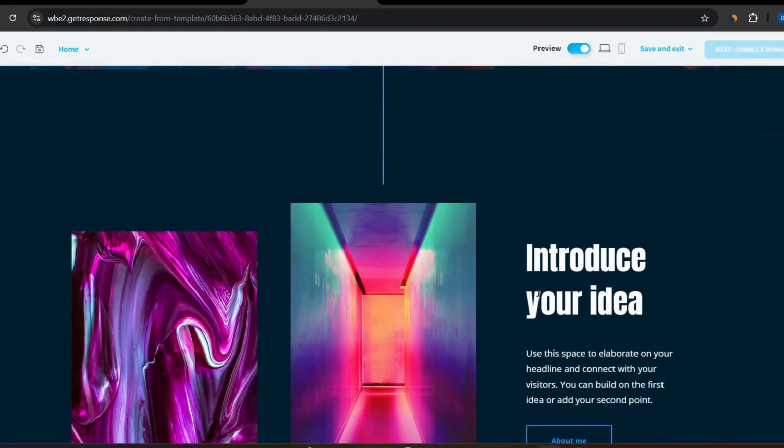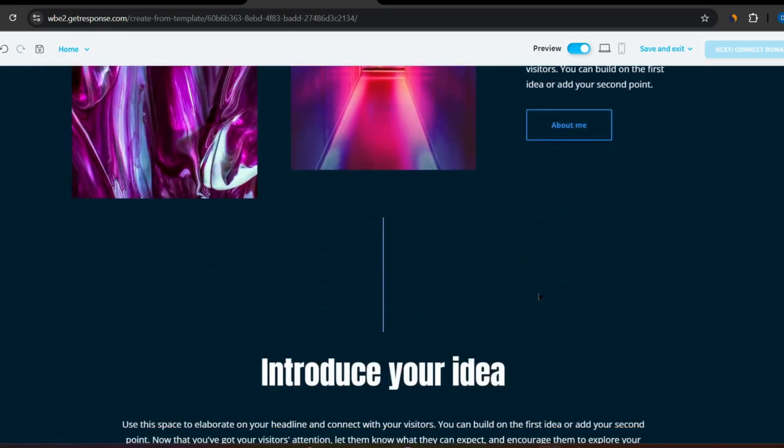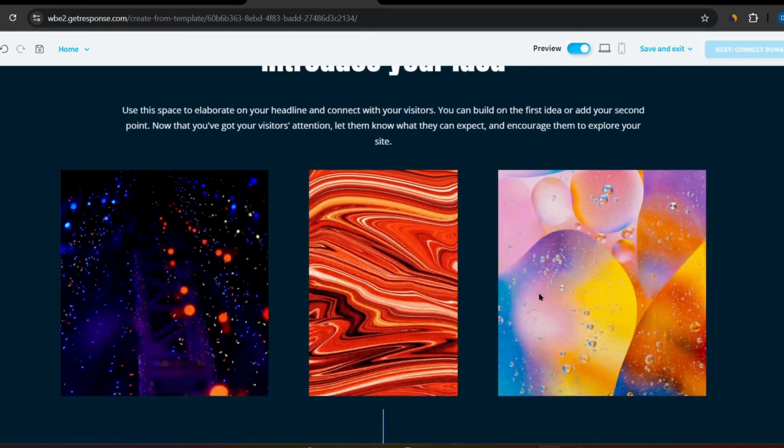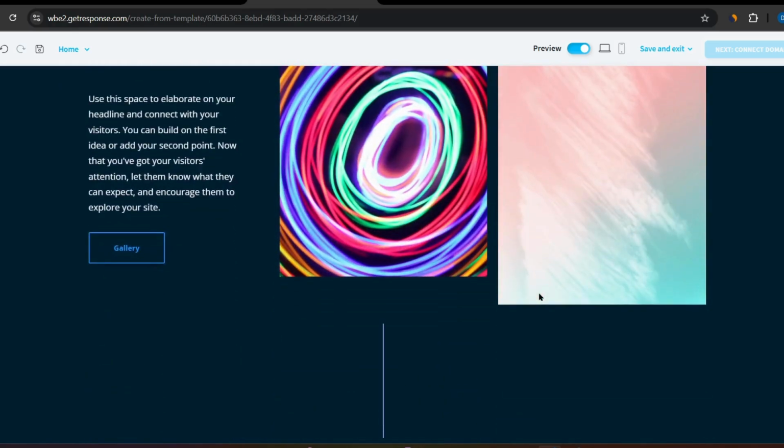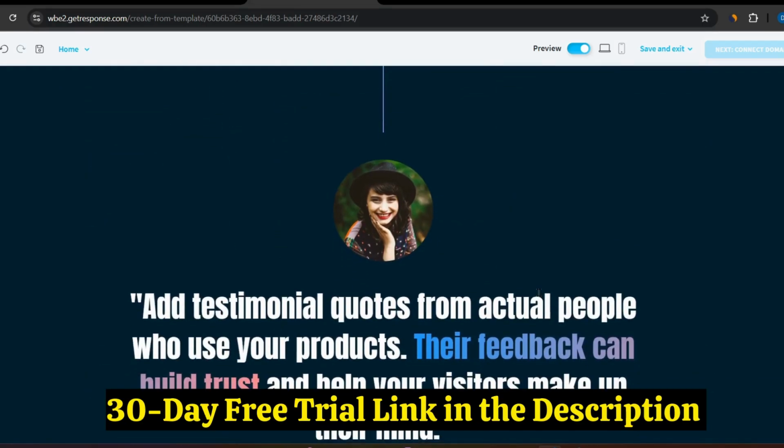Once you're happy with the design, click Preview to see how it looks. If everything is good, hit Publish to make your website live. And that's it. You've just built a simple website with GetResponse in a few easy steps.